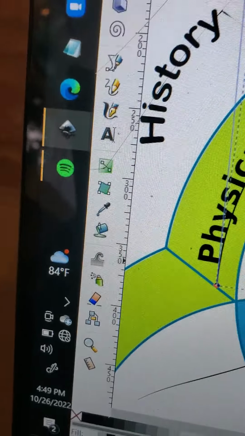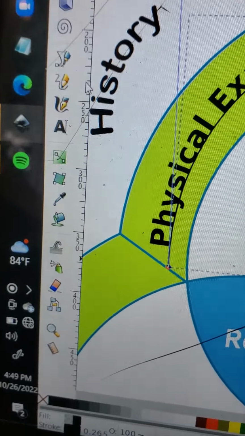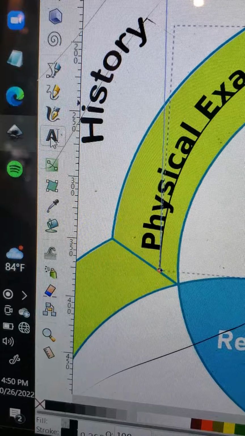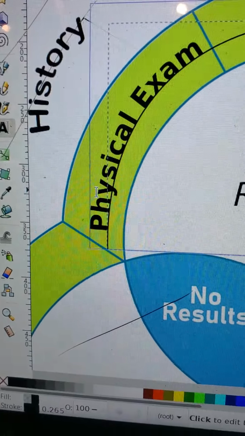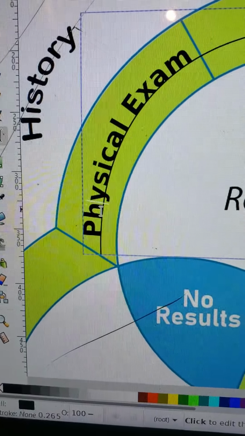So again, to review, go to the text, click here on the text tool, and then you can click on the text, and there's your cursor.